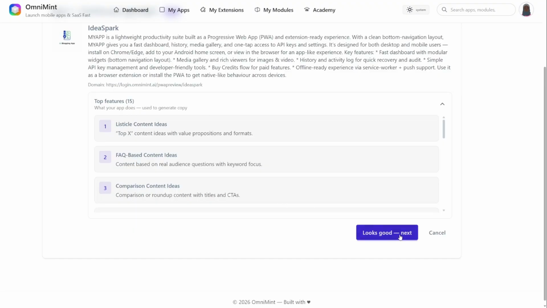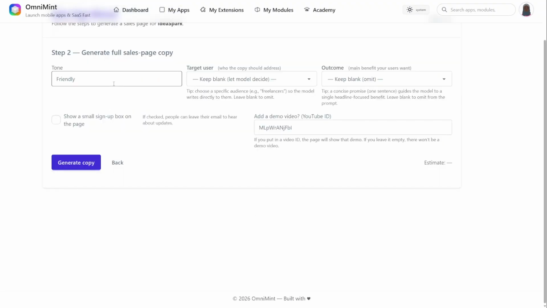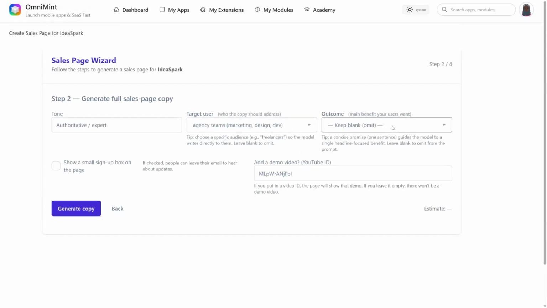I'm going to go ahead and say looks good, click on next. Then I'm going to choose a tone. So I want it to be authoritative and expert tone, and I want to target, let's say, in this case, agency teams, and I want the outcome for them to be get faster results with less effort. And if I have a YouTube demo video, I can add that here as well. But let's go ahead and click on generate copy.